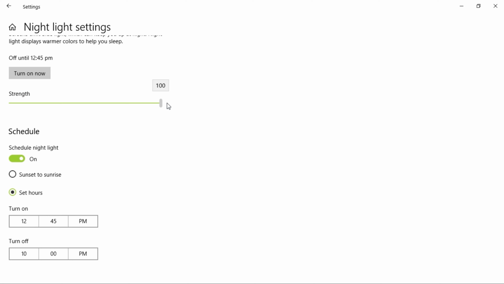You can see my screen would be very warm, and if I increase it, it would look like this one. So let's turn it off for now.